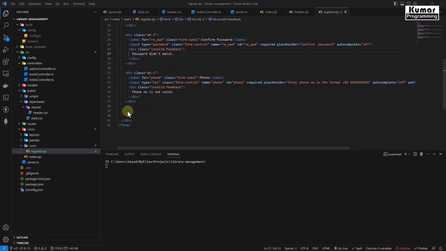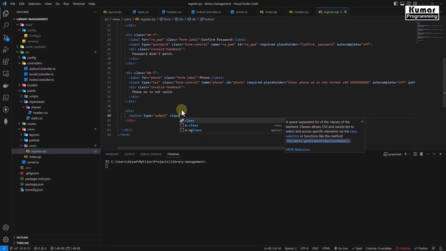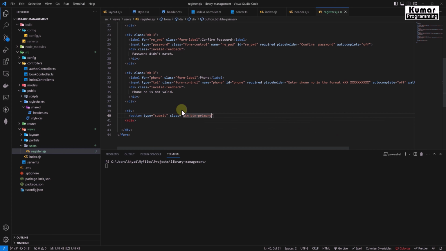So now let me create another div over here, and inside the div I'm going to make a button. So button type equal to submit. Okay, and then we can provide the class as btn and btn primary. Okay, btn primary is being used for the button class in Bootstrap. So here I'm providing btn primary. Now here I'll make the button text as Register.